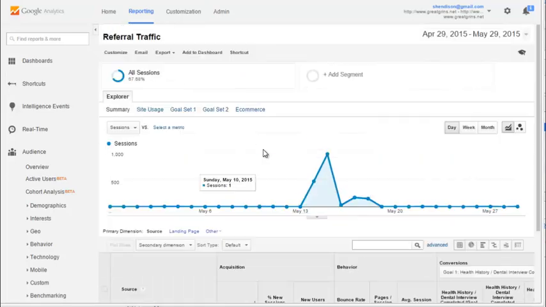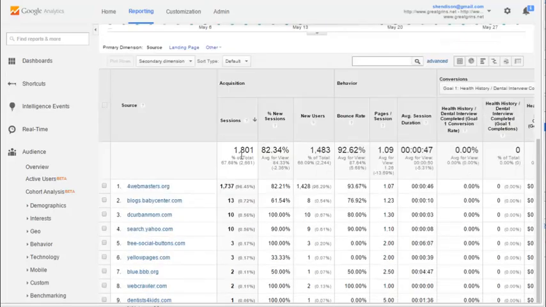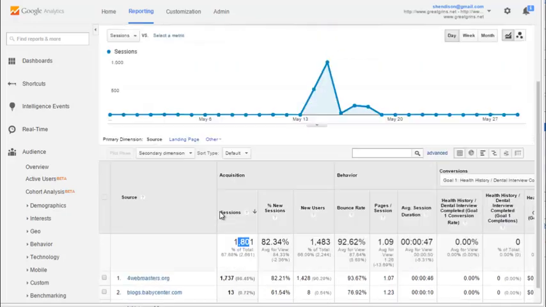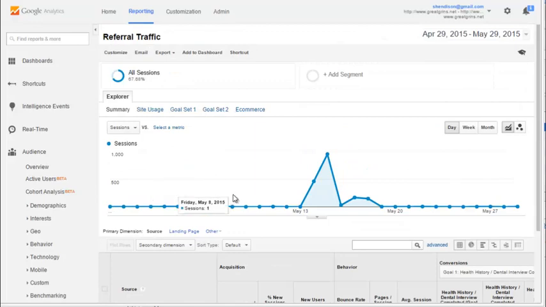I'm going to show you a quick example of a website that, in 30 days, got hit 1,737 times by just one domain, webmasters.org. Their total referrals were only 1,800, so the legitimate referrals that came to their website, you can't even find them. So I'm going to show you how to filter those out of your history.